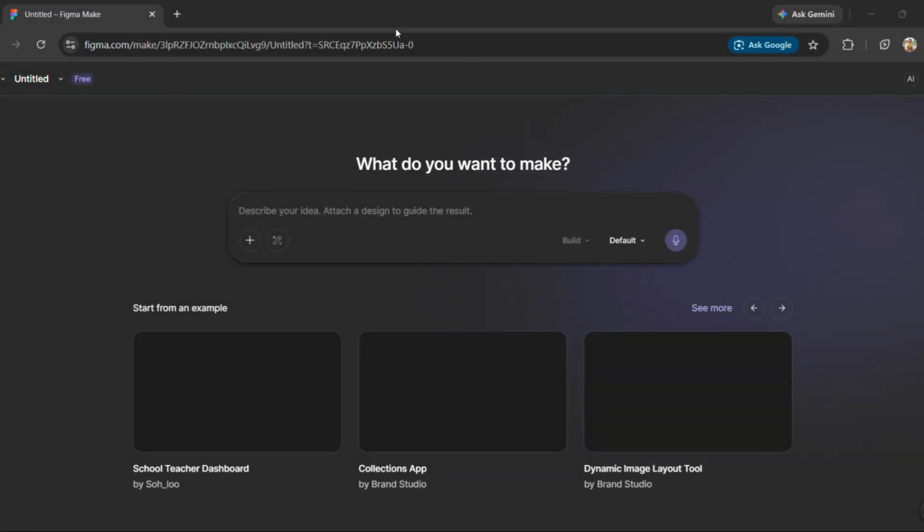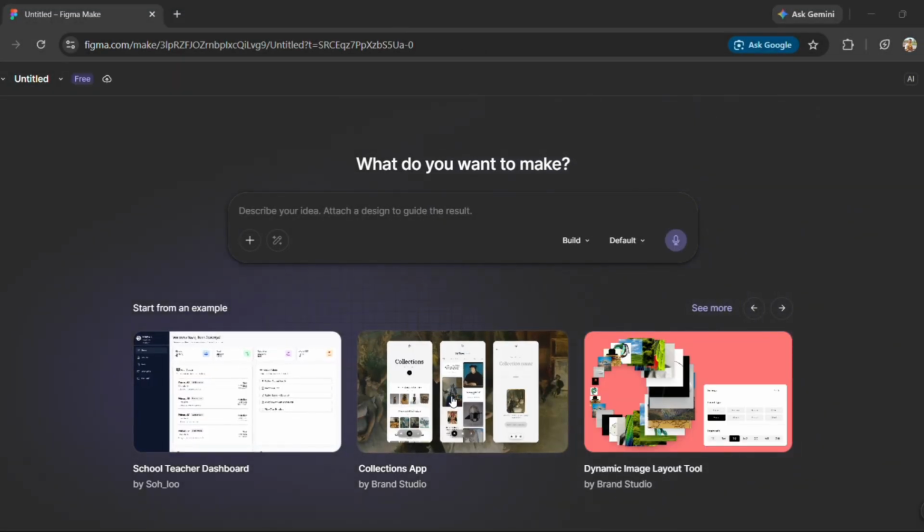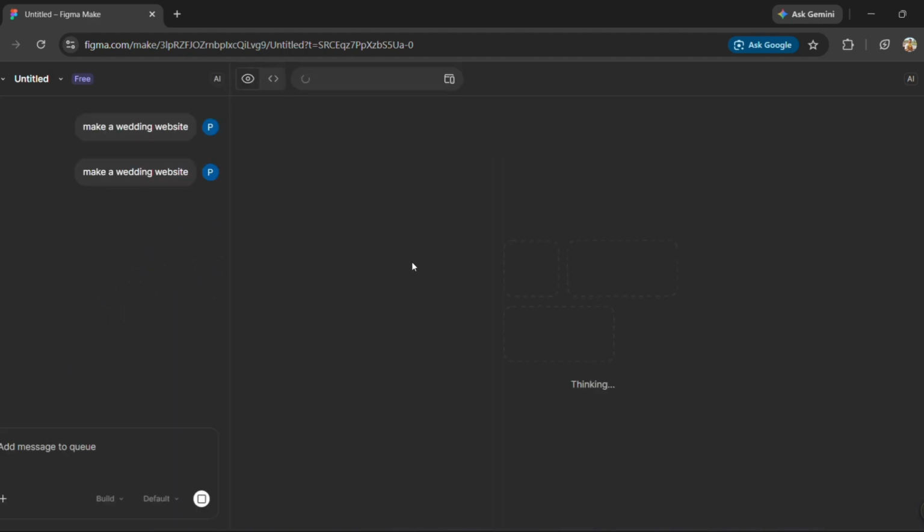Now click New Design File. Inside the editor, look for the AI option. Depending on your version, it may appear as Figma AI, AI Assistant, or inside the toolbar. Click it to open the AI panel. This is where the magic begins.